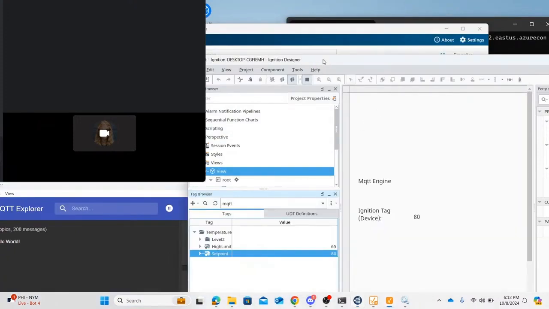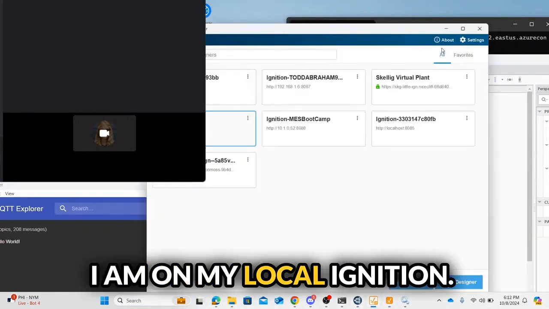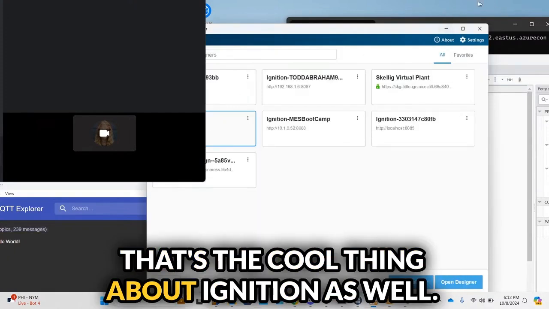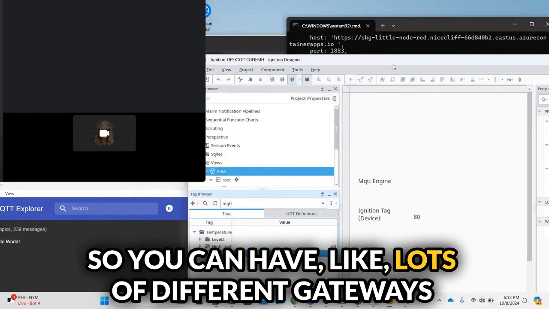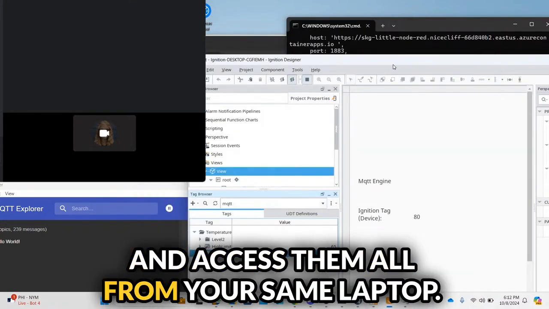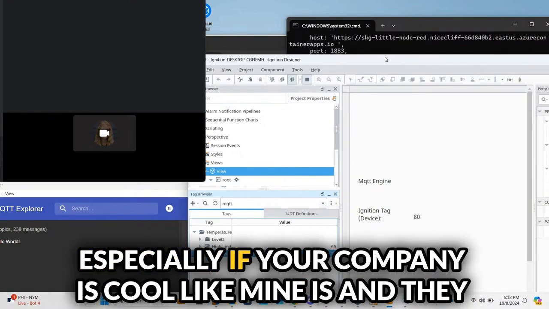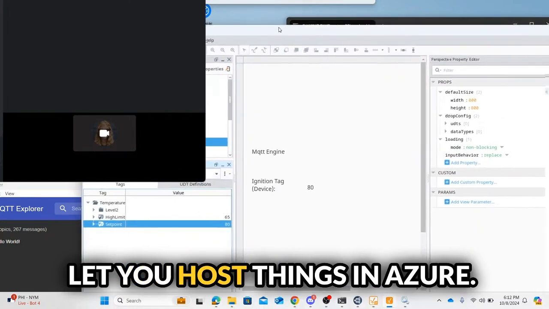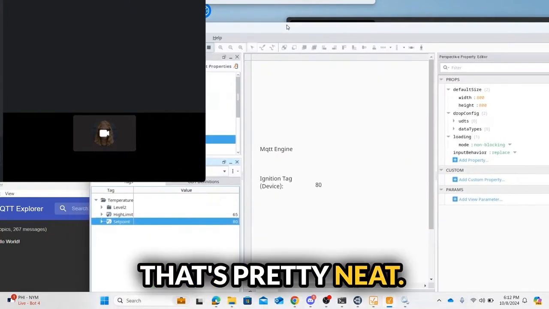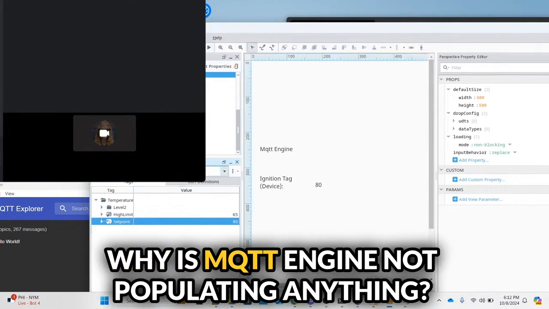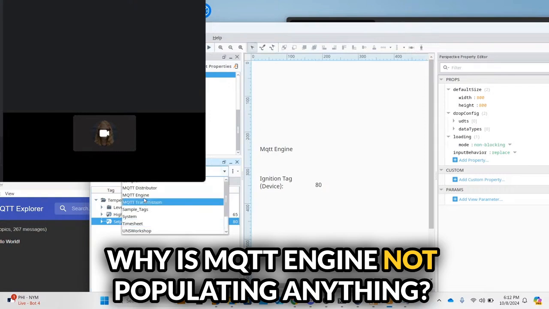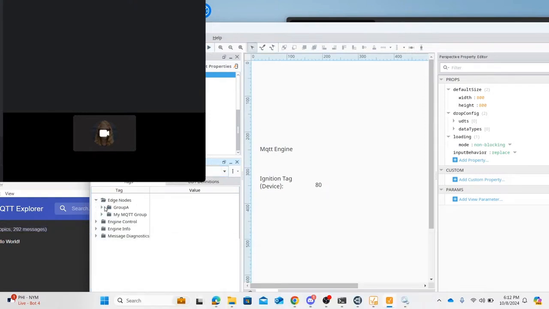Interesting. I am on my local Ignition. That's the cool thing about Ignition as well. You can have it running in containers, so you can have like lots of different gateways and access them all from your same laptop. Especially if your company is cool, like mine is, and they let you host things in Azure. That's pretty neat. Let's see. Real-time debugging. Why is MQTT engine not populating anything?